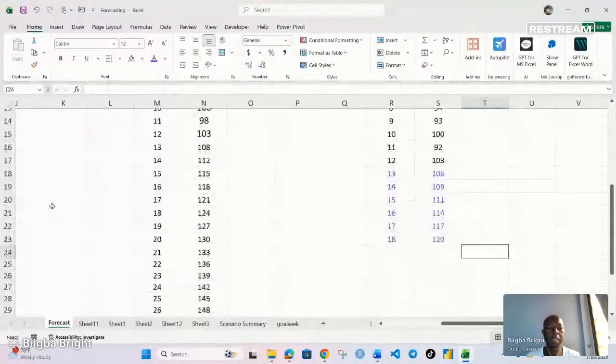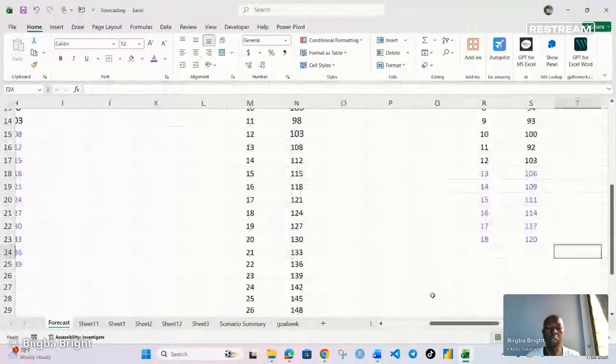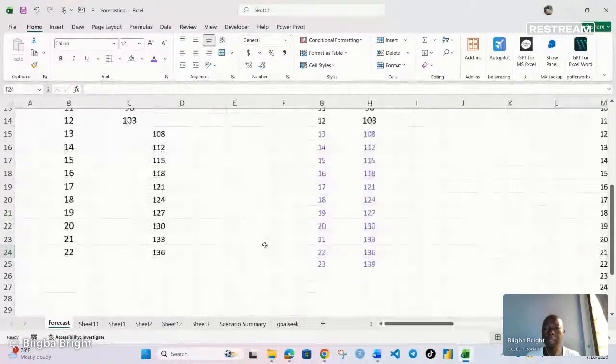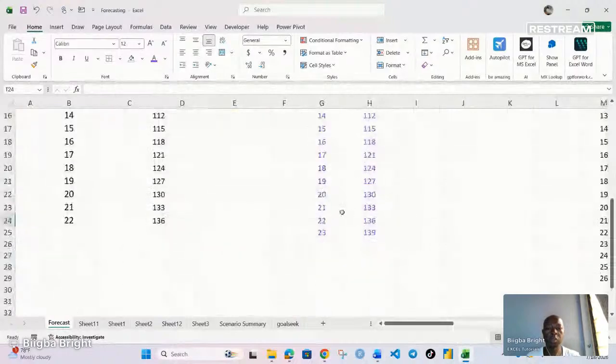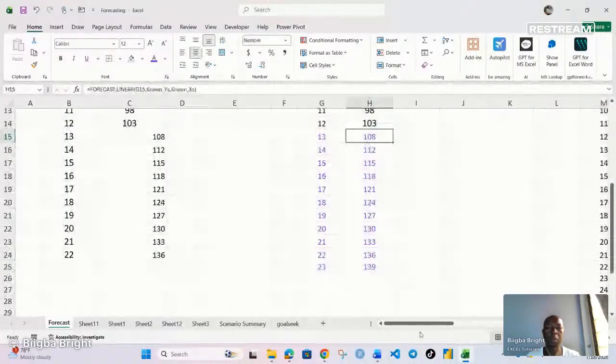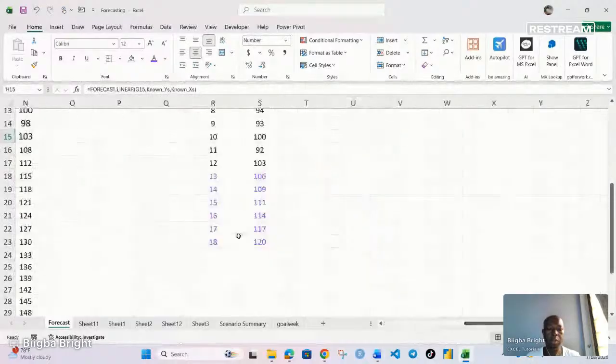So these three methods are some of the ways through which we can actually do forecast analysis. One, you can use the equation of the line. Two, you can use another one, the forecast dot linear. And three, you can use the trend to be able to do your forecast analysis.